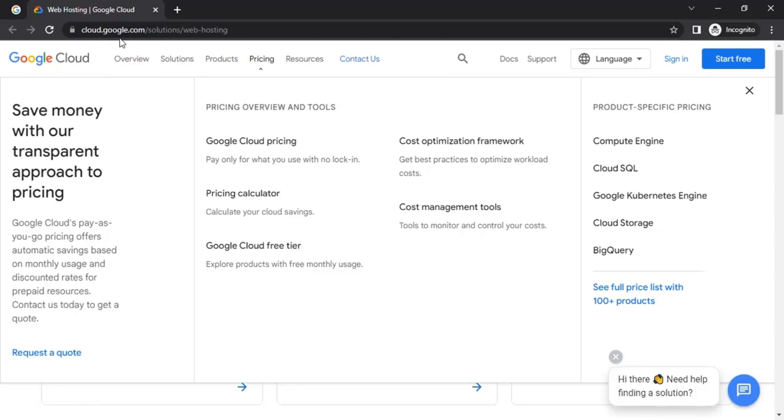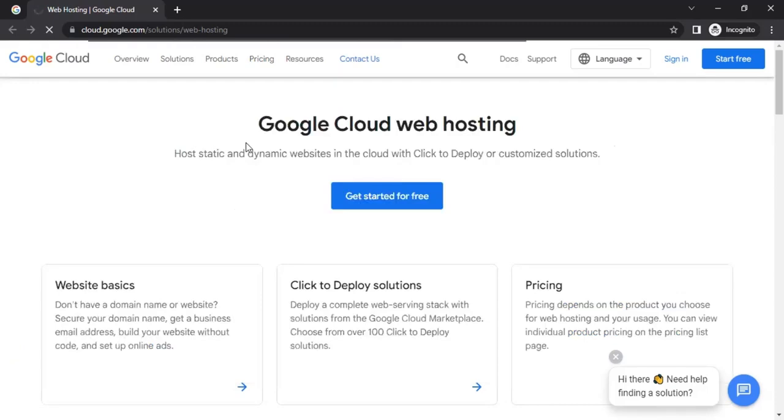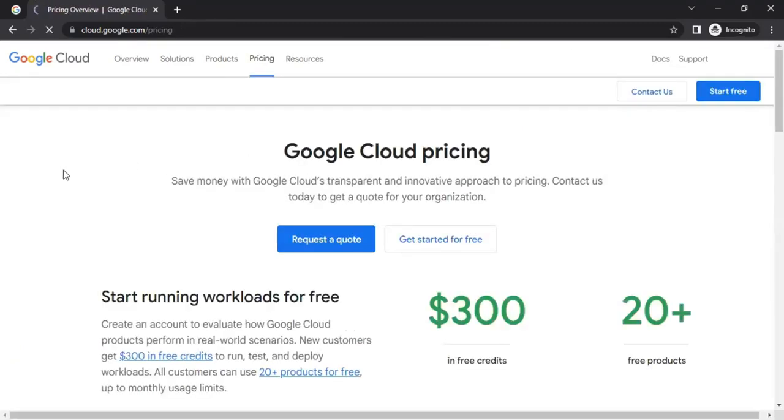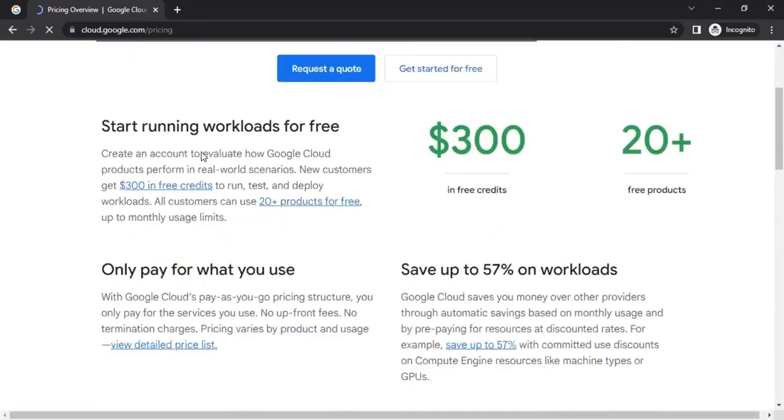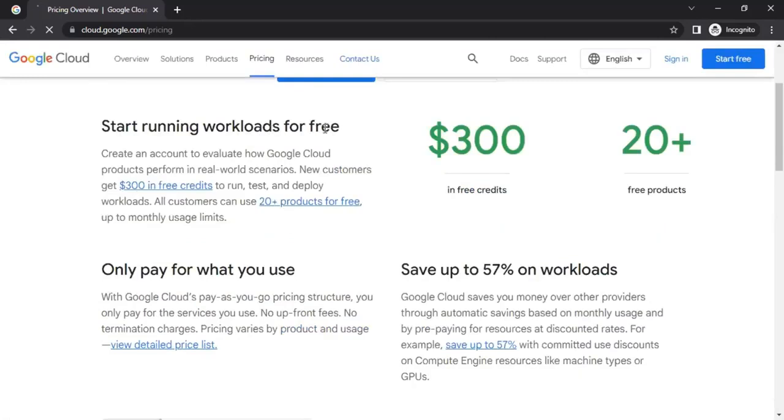Now, if you click on Google Cloud pricing, you get to see more. Since we were talking about getting started for free, this is where it covers. So start running workloads for free. It's not like, okay, let's say you want to try it out. You could start it for free. If you like it, stay with it. If you don't like it, you can always just cancel your agreement with them, close your account with them and just say that I do not want to continue.